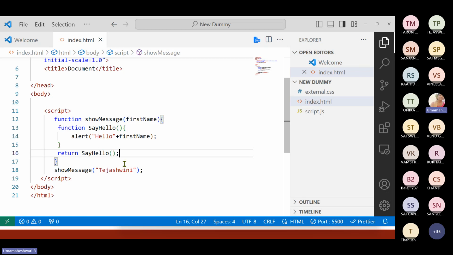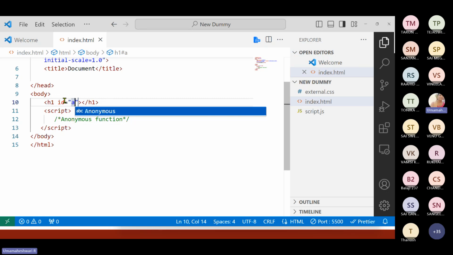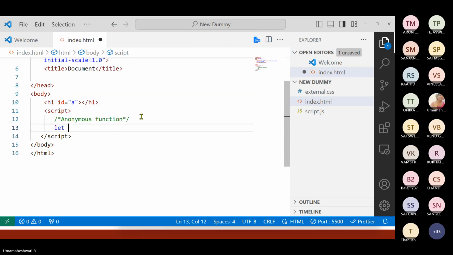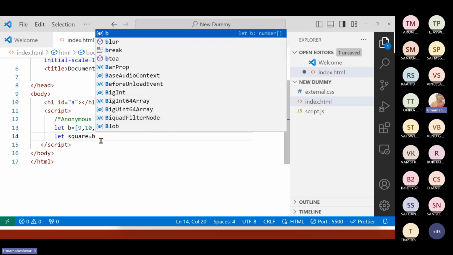And then next we can see the example for an anonymous function. First, I can create one H1 with the ID something, A. I want to print the value here. Later to this, I'll give some set of values: B is equal to 1, or we can take it like 9, 10, 11, 12. These are the set of values. I need to square it. So let square be my variable name, and then whatever the data contains, we are just fetching it using B.